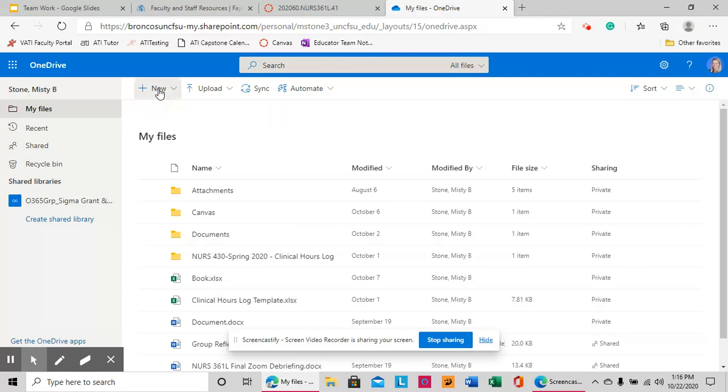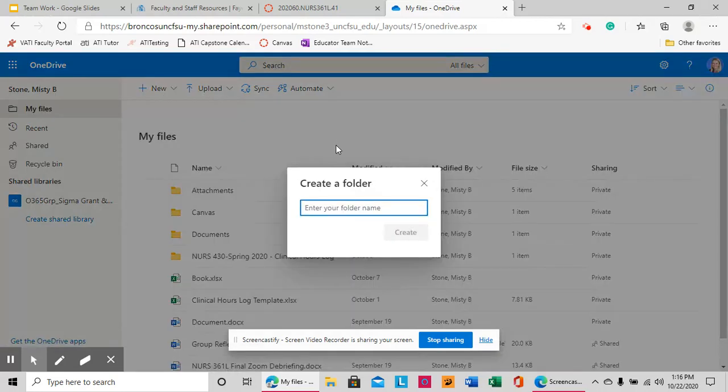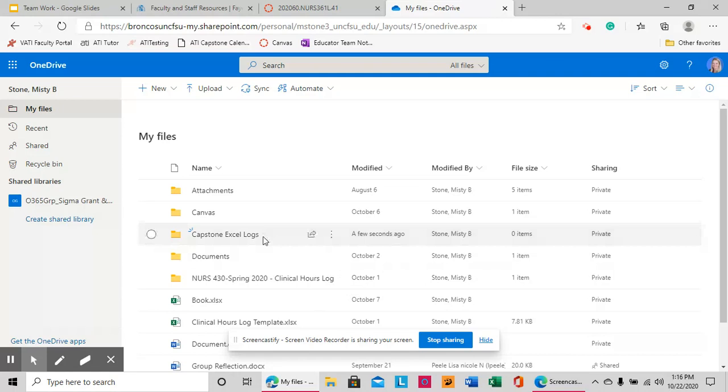So let's make a file. Click on New. You want to do a folder, and let's call this, I don't know, Capstone Excel Logs. And you're going to create. Okay, now you can see that we have a folder.